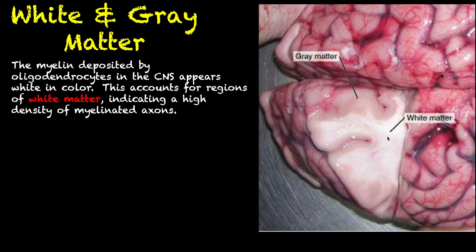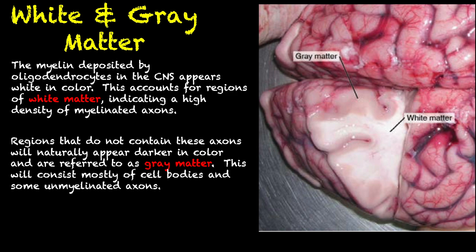If we see the white color, that indicates there must be a lot of myelinated axons there. The regions that do not contain these axons and do not contain any oligodendrocytes are not going to appear white, and by default they will appear kind of that grayish, light brown in color instead. So that's why we call it gray matter.